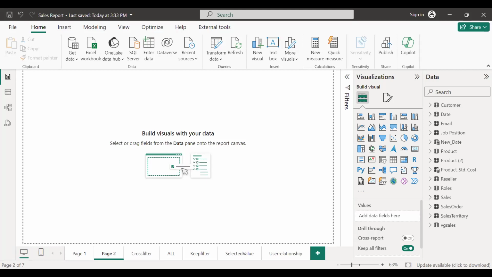Those are all the functions we have in DAX. We are going to start with the aggregate functions, and we're going to start with the average.